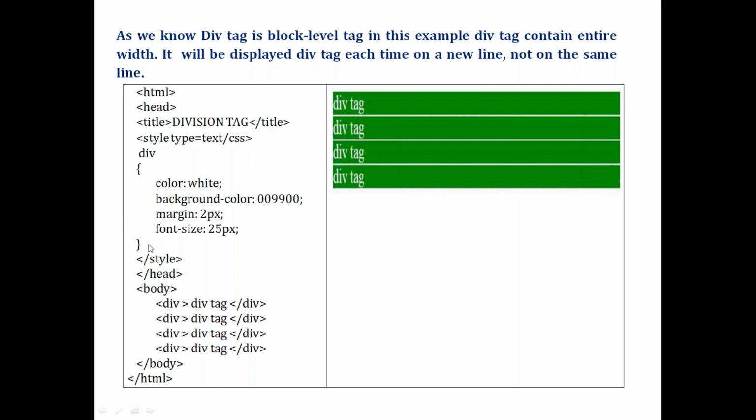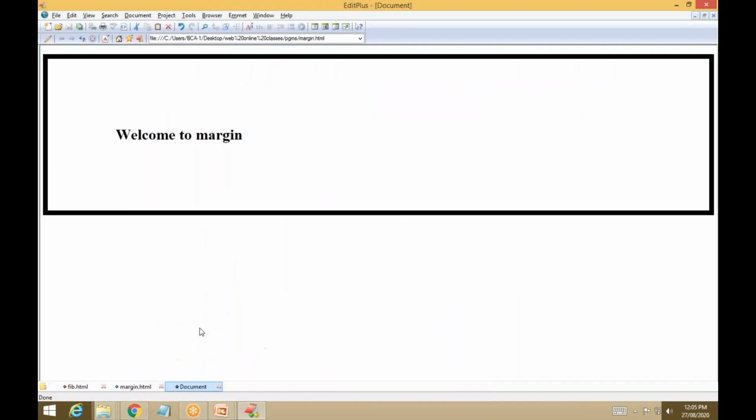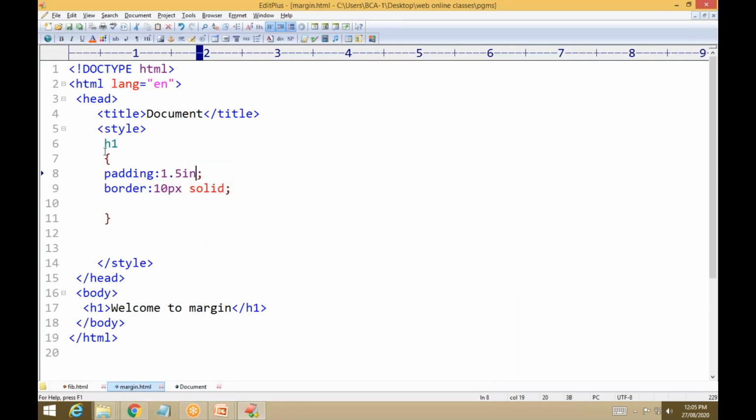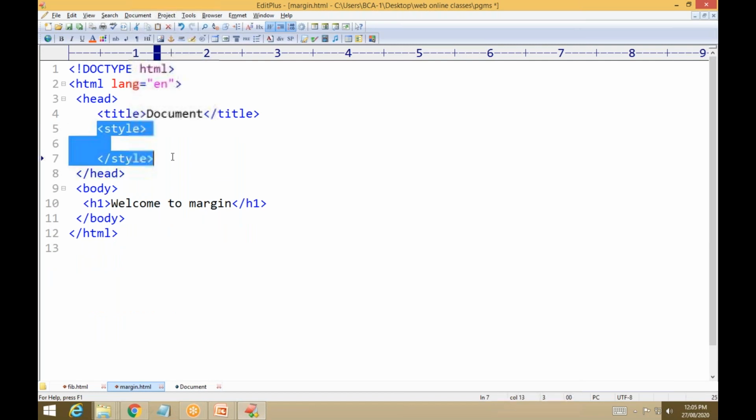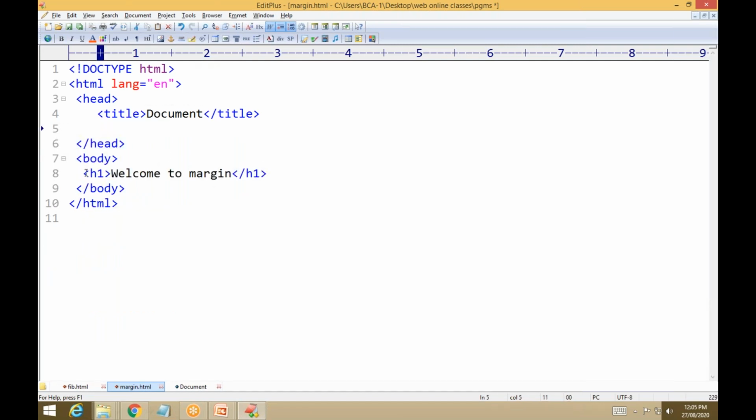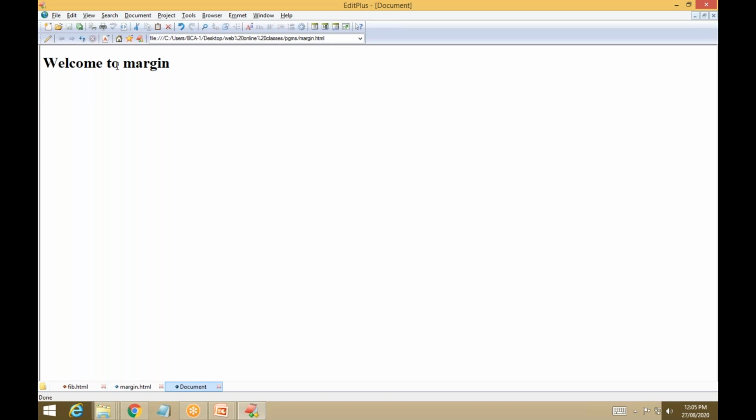Don't worry about the style, I'll write the example here. I want to remove this one. Just remove the style. This is the h1. I return, then save, execute. It is like this one.